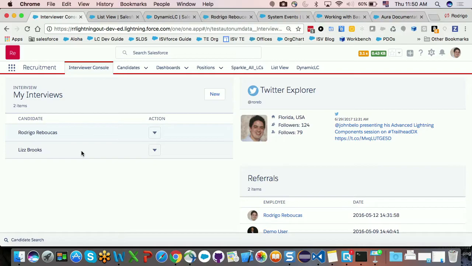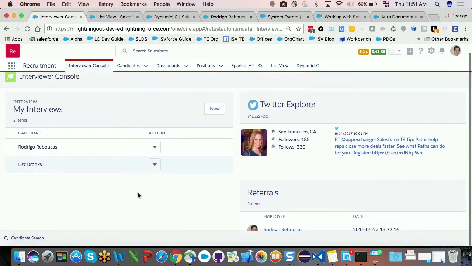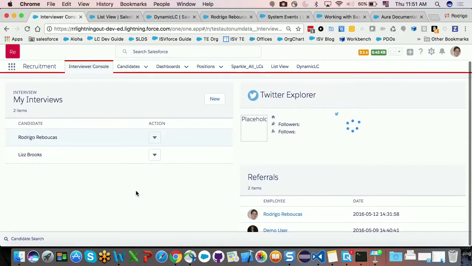So that's what we use. We use application events that we fire from the list view component to pass information to these other two Lightning components so they refresh with contextual data. So if we click on Lis Brooks here on our list view, you see that the Twitter Explorer and the referrals component refresh with contextual data for Lis. If you click back on Rodrigo, same thing happens.